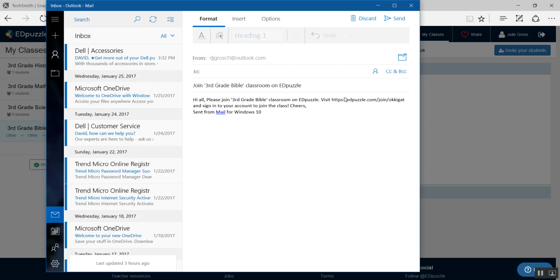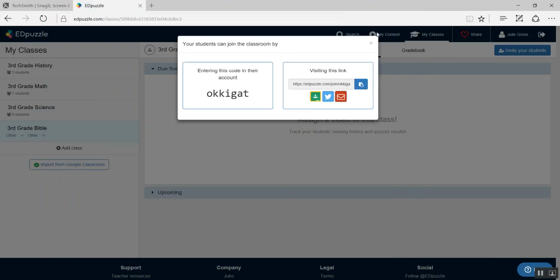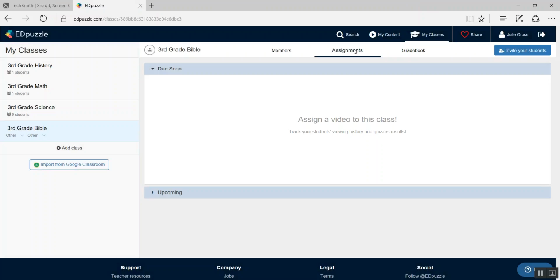I kind of like the email option personally. It just gives them the link right there, and I think that'd be kind of an easy way to just tie parents into the process as well if you would want to assign videos for homework. There's also a button here where you could import your class right from Google Classroom, which is nice.